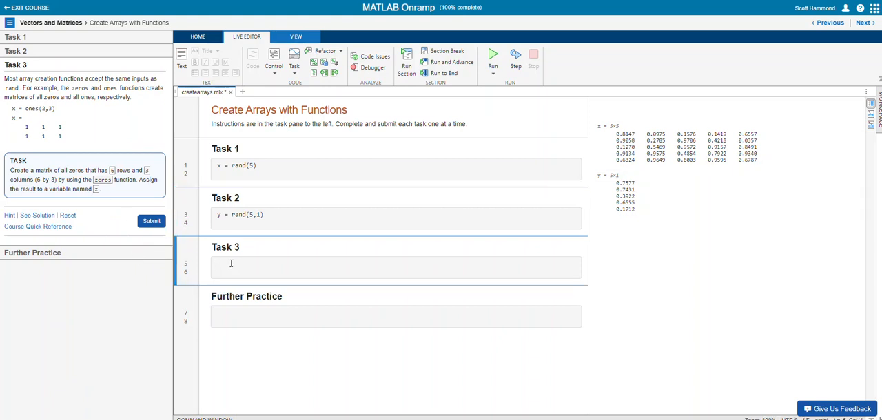We're going to create one called Z. What are we going to put in it? Well, instead of randomly assigning numbers, we're allowed to put in zeros or ones. I can't put in 2s or 5s or 9s. But I can put zeros or ones. So they gave us an example of putting ones in there. We're wanting zeros.